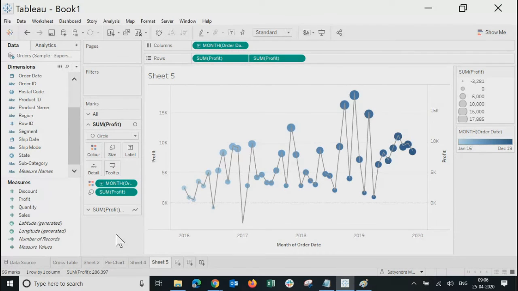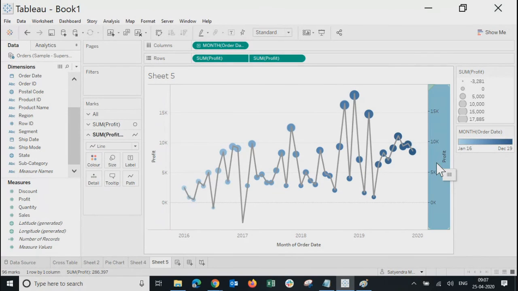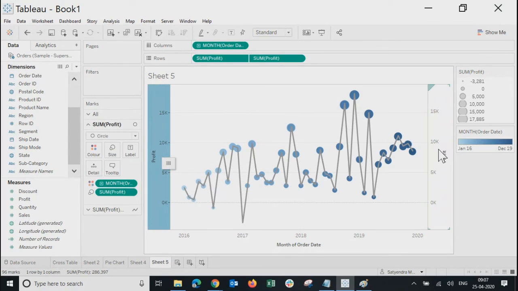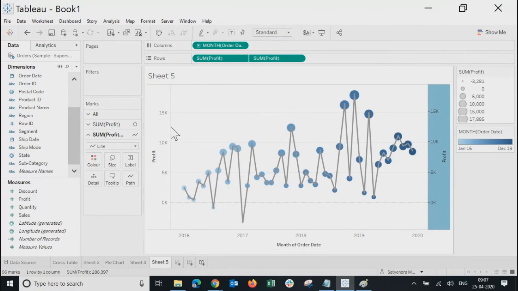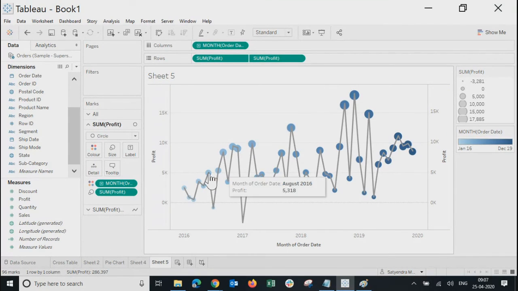Something like this. So at each point, I've just converted this into dual axis. I have two axes right here. For one axis, I have converted this into a line, and for the other axis, I have converted this into circles. Then we are able to see both overlapping, and you can see your numbers.